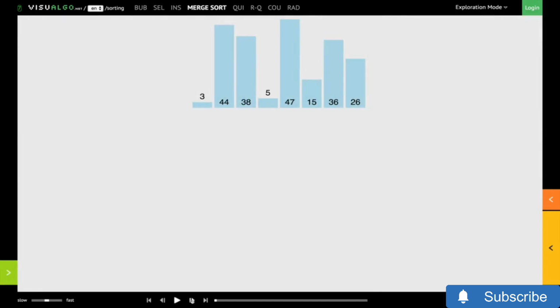Here's another visualization. Here we have 8 elements in an array, and the very first thing that happens is we split them all up into 8 individual arrays. So now each color represents the fact that they're an individual array. And then you'll see as we merge them together, they change color.